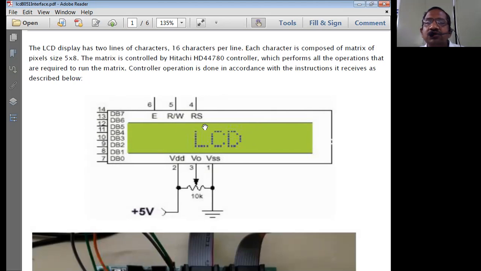Register select is used to select between the two different types of operations we can perform using the LCD. We can transfer control signals to the LCD, and we can also transfer data to the LCD to be displayed. These two can be managed using the RS pin. If RS is equal to 0, the LCD is used to receive commands. If RS is equal to 1, the LCD is set to take the data as the input.